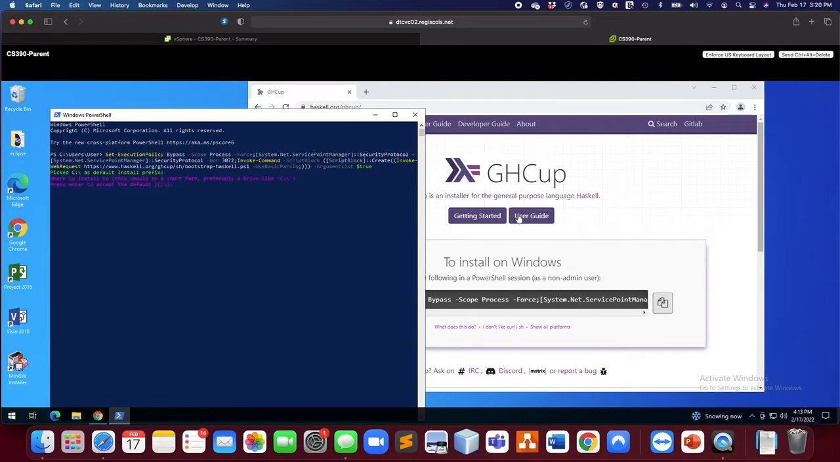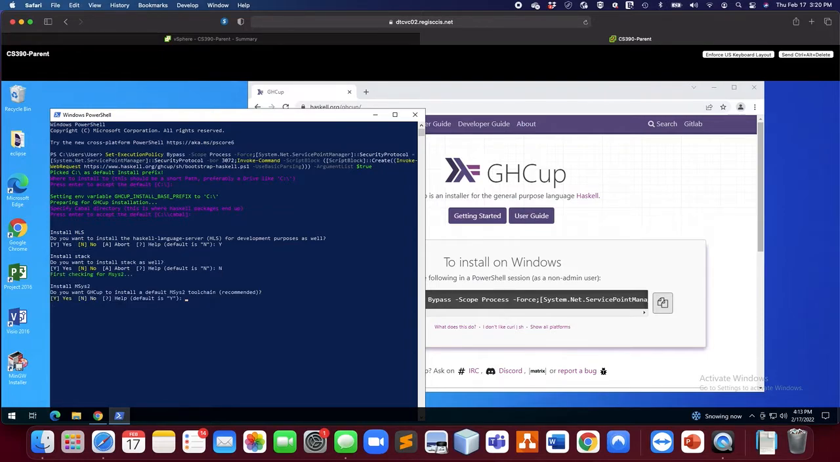The default path is fine with me, so I'm going to just leave it at C. Same thing for Cabal. Do you want to install the language server? We're not going to need that, but just in case, I'm going to say yes. The Stack, no. The Stack is really more for heavy project management. We won't need that. Of course, feel free to install it.